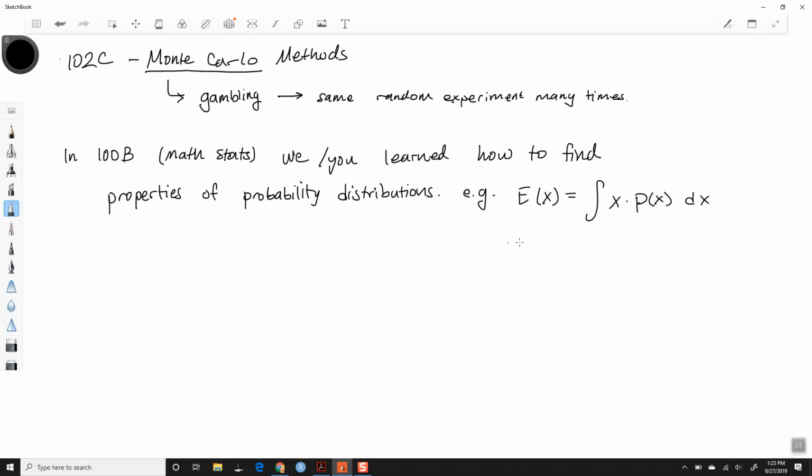Or if you want the variance of x. Do you guys remember the formula for the variance of x? It's the integral of x minus mu squared times p of x dx. Okay. Stuff like that. Okay.